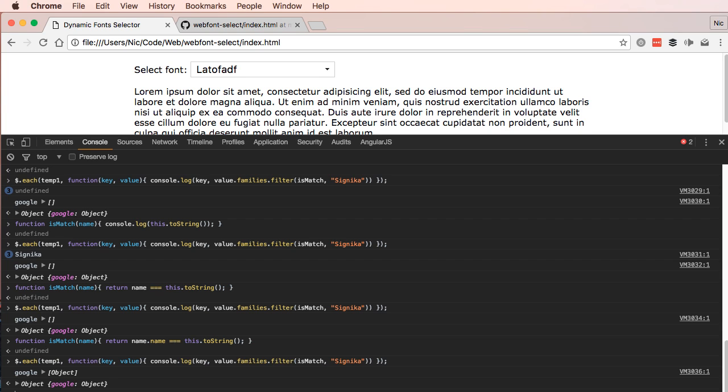Okay, so we can make a method for isMatch, and have it do a chance against this string, do a filter on each, and that will give us a new object. Okay. It's not bad.